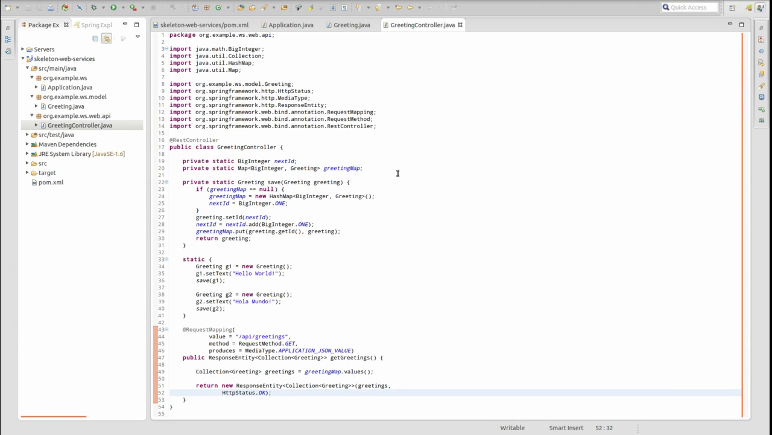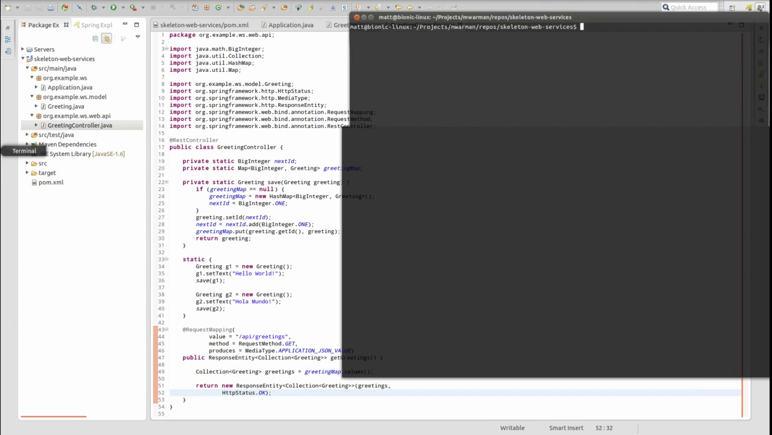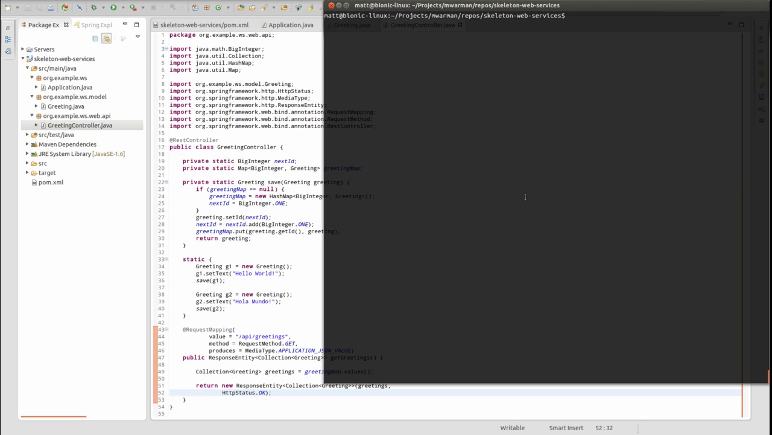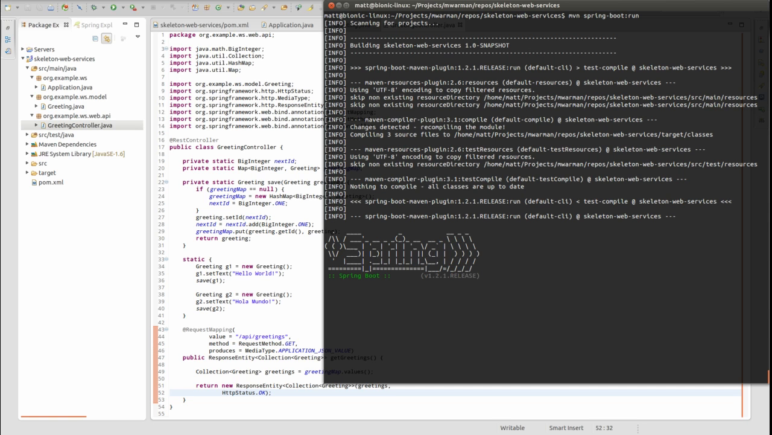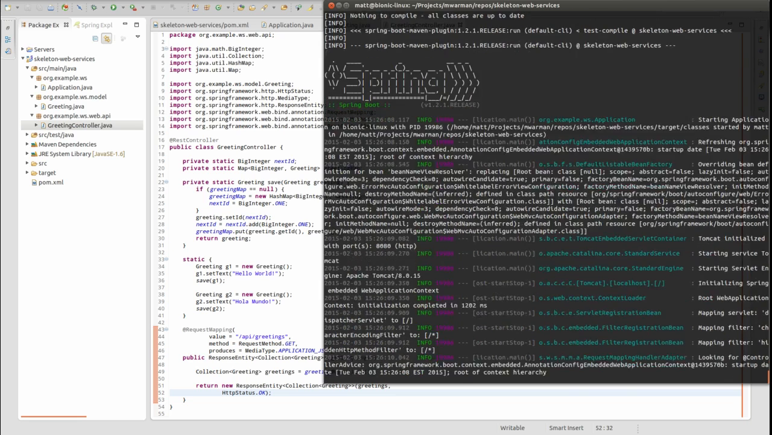Let's run the application and see our hard work in action. Open a terminal window and change directory to the project base directory. Type mvn spring-boot:run to start the embedded Apache Tomcat server on port 8080.